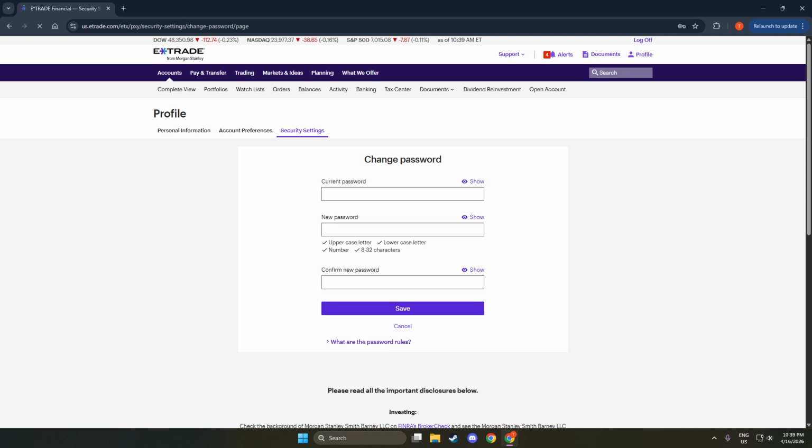Type your current password carefully. For the new password, choose something strong and unique. Aim for a mix of letters, numbers, and symbols, and avoid anything easy to guess, like common words, simple patterns, or personal details. If E*TRADE shows specific requirements, such as a minimum length or character types, make sure your new password meets them. Then re-enter the exact same new password in the confirmation field to avoid typos. A quick tip: type it slowly and double check that caps lock isn't on by mistake.